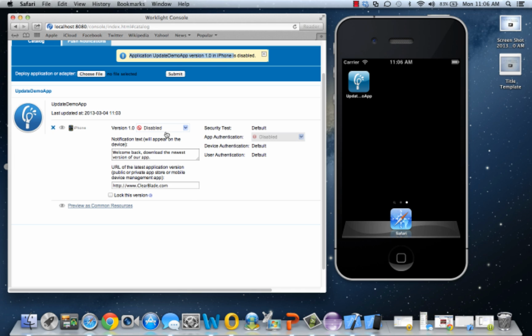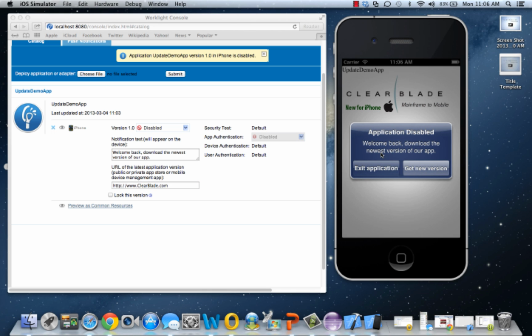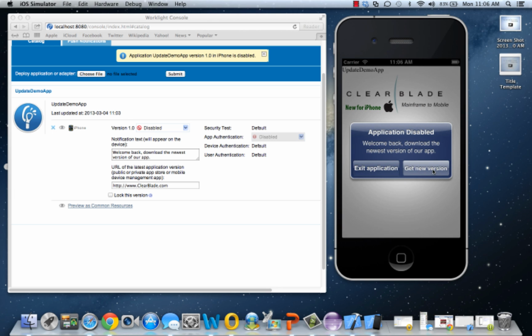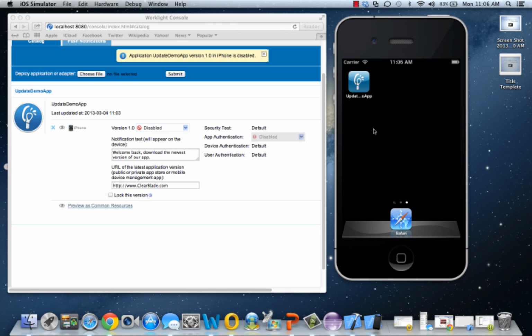So there we go. So the app's disabled. Basically, disabled means they can't use the app until they update. So we're forcing the user to update the app. So let's see how this looks. Welcome back. Download the newest version of our app. So you can exit the application, but you can't go any further until you get the new version. And then we click here to get the new version. But it's not going to do anything because I just entered a plain website. What we really want to do here is put a link to the iTunes store where the app store where the new version of the app is, or if we're doing Android, the marketplace URLs to where the new app is located.